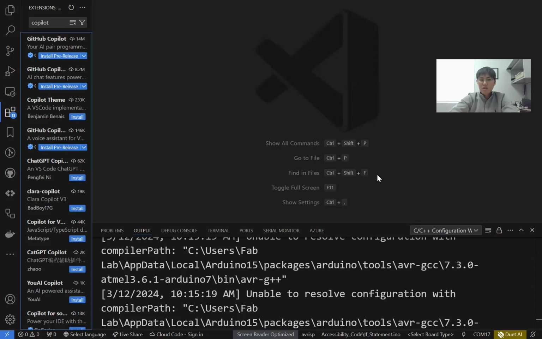I'm going to press up arrow. Extension list box, GitHub Copilot. This is the first result, and we want to install this extension. Let me press the Tab key here. Toolbar, install pre-release button. Sometimes you may hear install this extension. You can just hit Enter on this button to install.